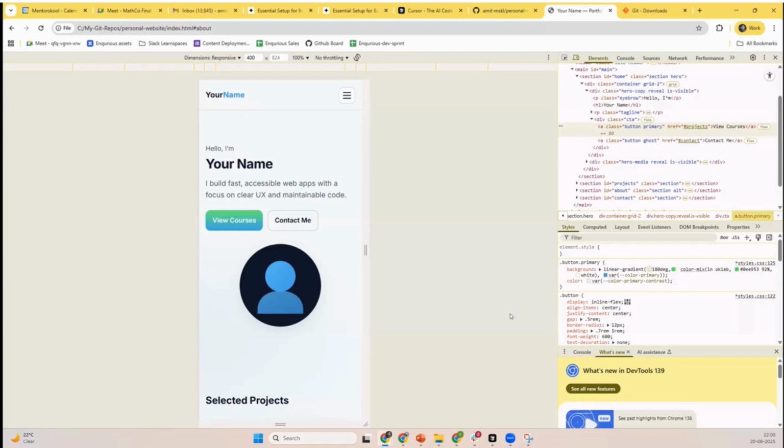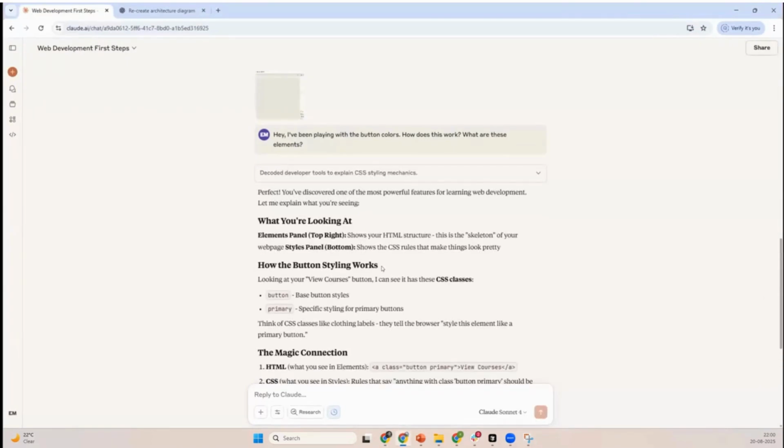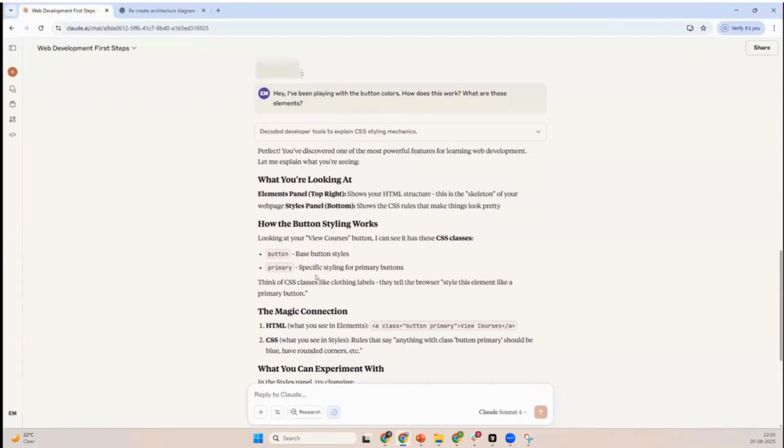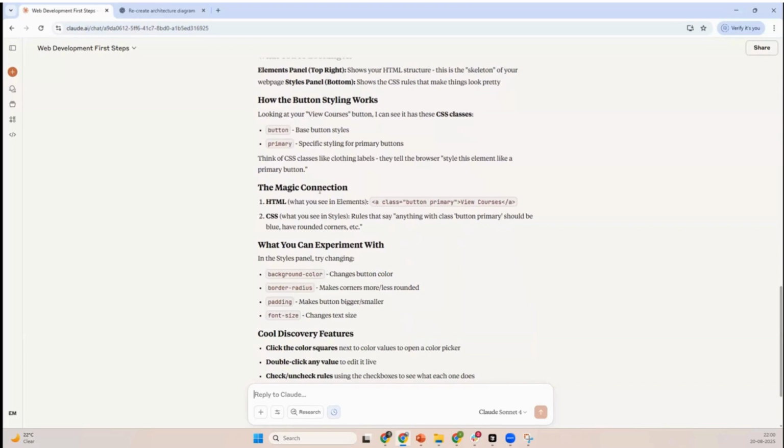Your pace of learning or your way of picking up questions could be different from mine, right? But in the end, it's entirely up to your curiosity, like what is this class? Let's see what it answered there. It is talking about button primary and then saying magic connection, how the button styling works. So you are simply starting with your question, and it is straight away taking you to how HTML is working, how CSS is working, and you're getting your first entry into it from wherever.